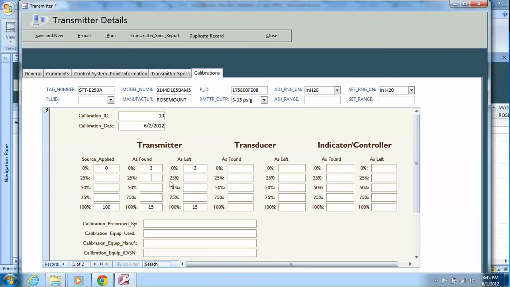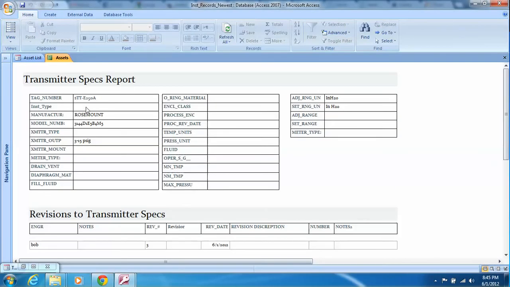There you go. Okay, so this is nice because it tracks all the calibration history of the piece of equipment. So that's really nice as well. Okay, now if you want to see a transmitter spec report, you could click right here. It'll take you to a report of the transmitter spec.